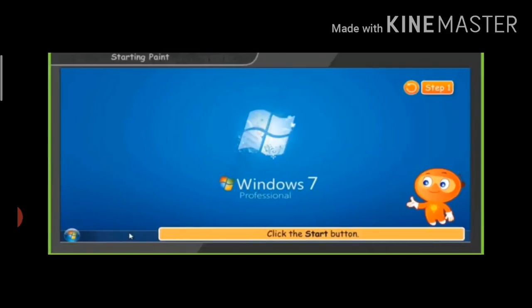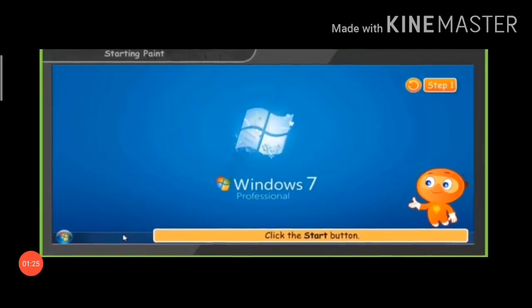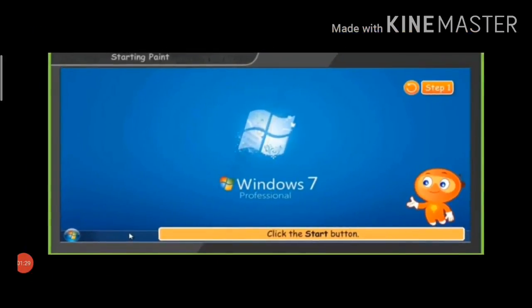Now, how can we start paint in a computer? The first step is we have to click on the start button. To start paint, we have to click on the start button. Now, where is the start button? It is present at the corner of the window. Yes, this button is the start button.